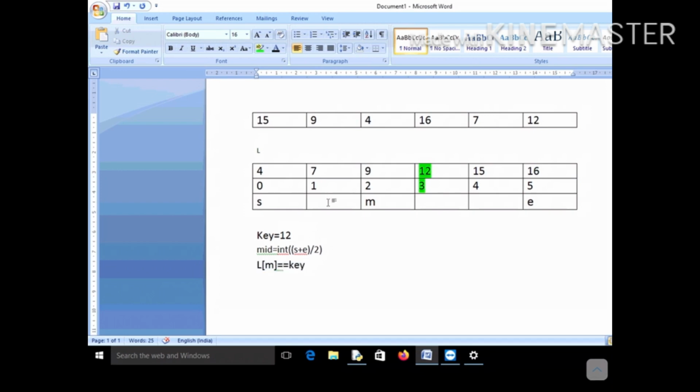If this condition was satisfied, your job is done. By now you might have guessed that this is your termination condition: if this L[M] is equal to key, then key is found. The message that should be printed is that key is found, and if you want, you can print the index position also. So what is the index position? That is M. So "key found at M", this message should be printed.